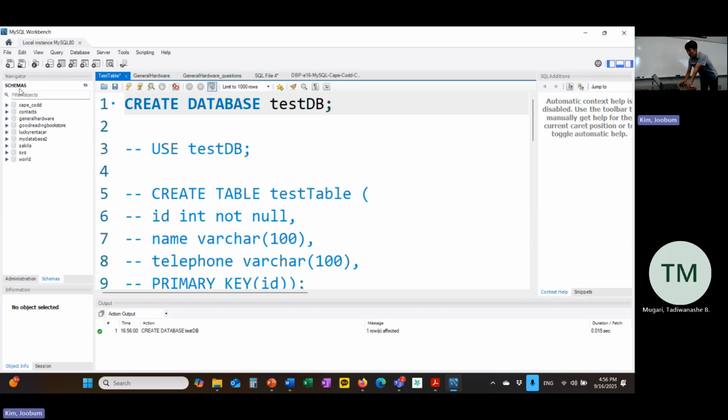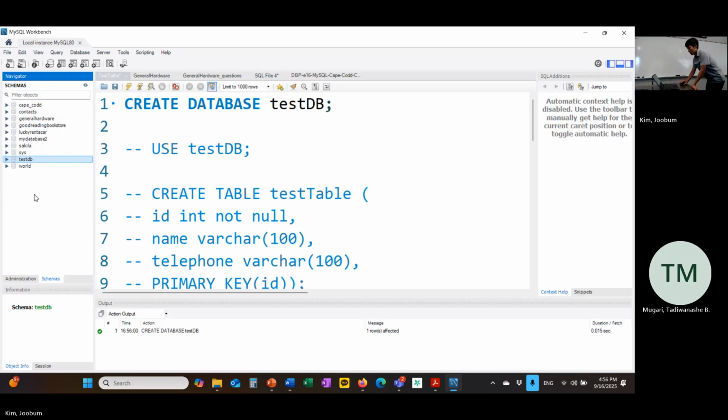And on the left side, the schemas, refresh. So you can see the testDB. Too small, I think. So testDB here. Can you see? Right? That means I created the database. The database name is testDB.